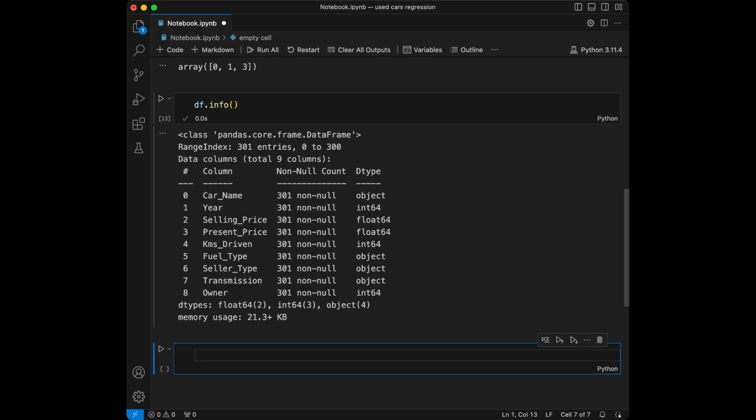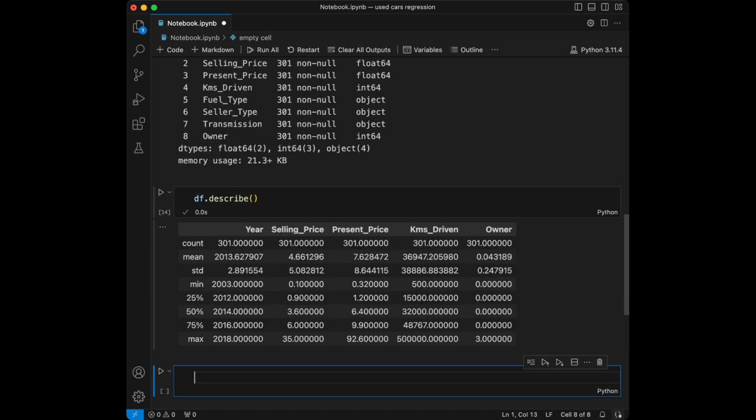Great. Let's get the numerical summary. We are going to say dataframe.describe, and here we can see that the minimum year is 2003 and the maximum is 2018 and the average is 2013. We can see the selling prices, present prices, kilometers driven, and owner in here. We can also check standard deviations to have an idea about the columns and so on.